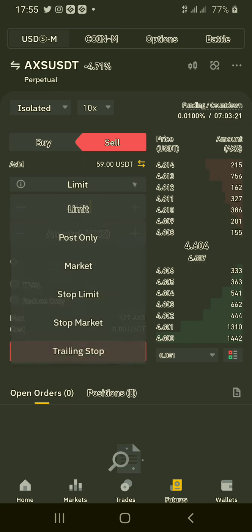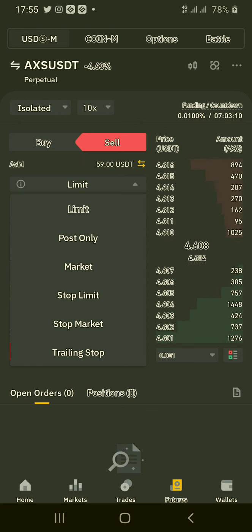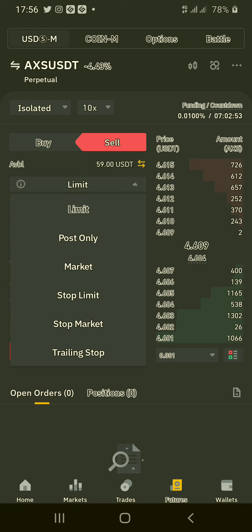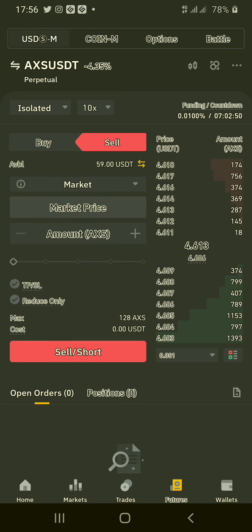So here you have your limit, post only, market, stop limit, stop market, and all these things. Trading stop loss is still something you can equally set, but the major thing you need to know is the limit and the market. Use the market when you want to get at the market price. If you want to set an order, you can use the limit. If you want to buy at the current market price or sell at the current market price, you use market. So you don't need to start adjusting the price. You just enter the quantity of AXS that you want to get, and automatically they get it for you at the current market price.